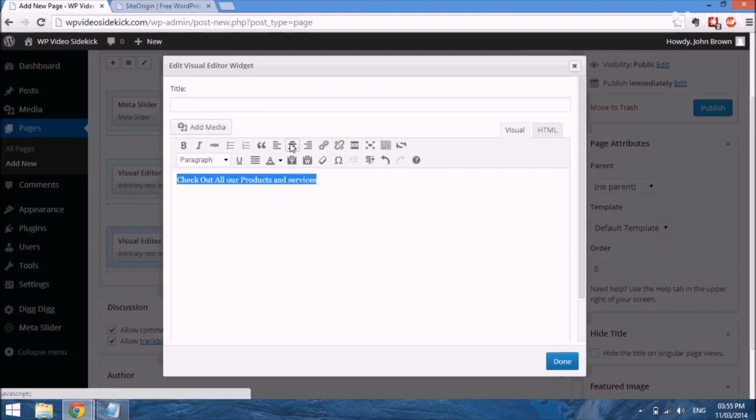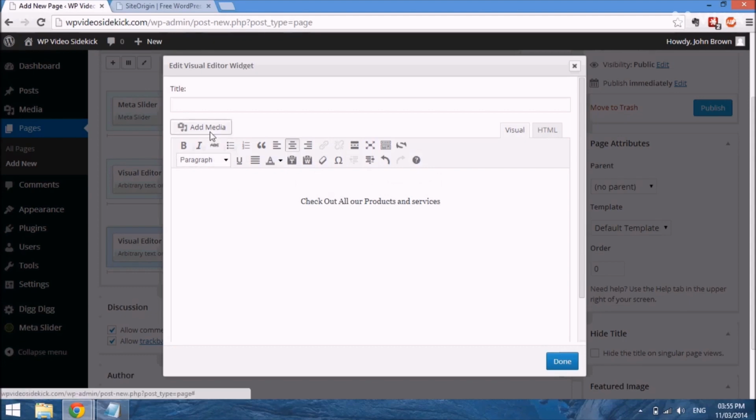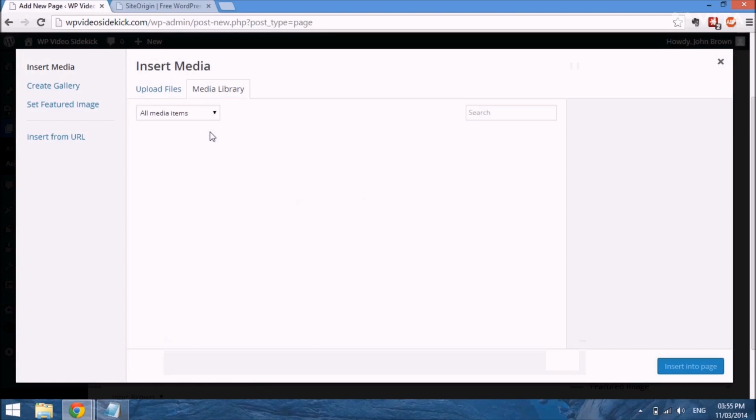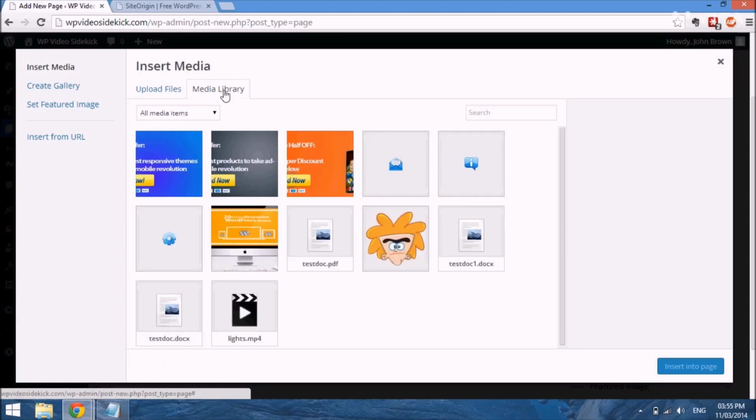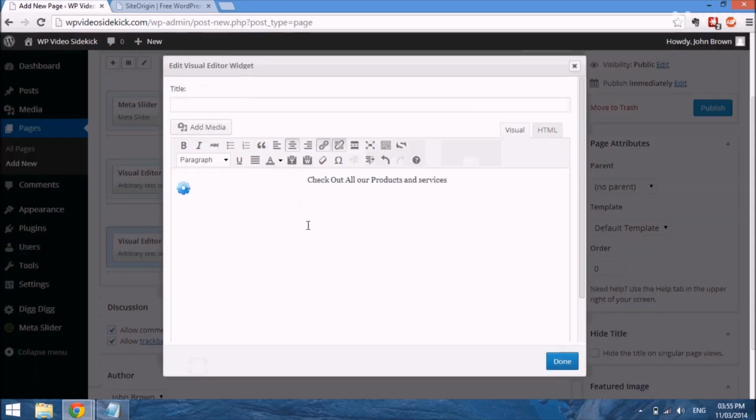Let me go back to my text, and I'm just going to say, check out all our products. But above that, I want to put a little icon like you saw on the page. It's just as simple as adding media, and I've already added the images. For that first one that says check out all products, I'll use this little gear icon. I'll insert that into the page, and I want this to be at the very top.